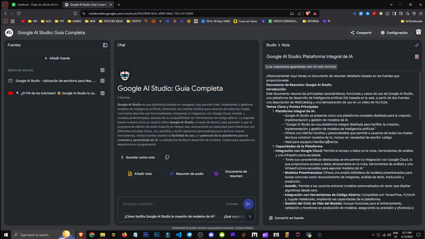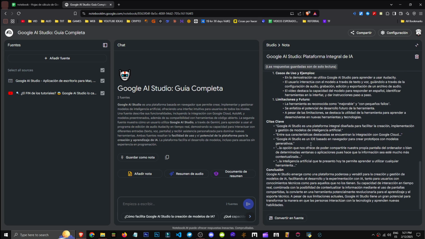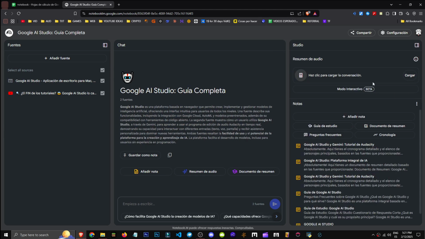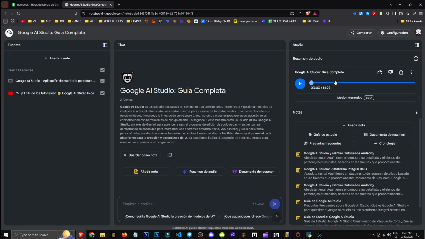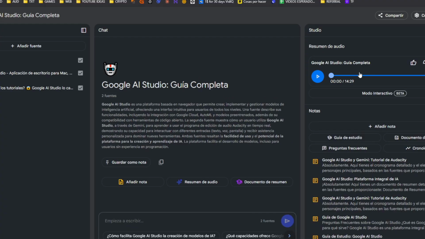And then we have the summary document. Summary doc, Google Studio, intro, document study, overview of the main features. It's really interesting, isn't it? Really very, very interesting. And I'll say again, you can make a podcast. Load it here, create a podcast, listen, and you get this. So you learn the tool in no time. Well, I hope you enjoyed the guide. See you in the next one.